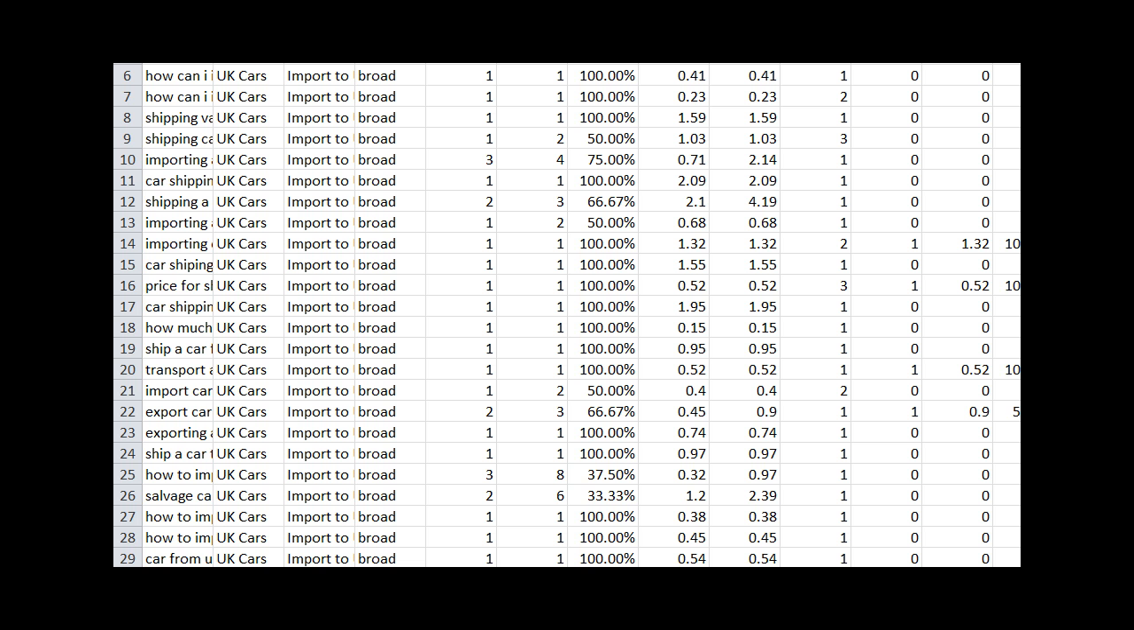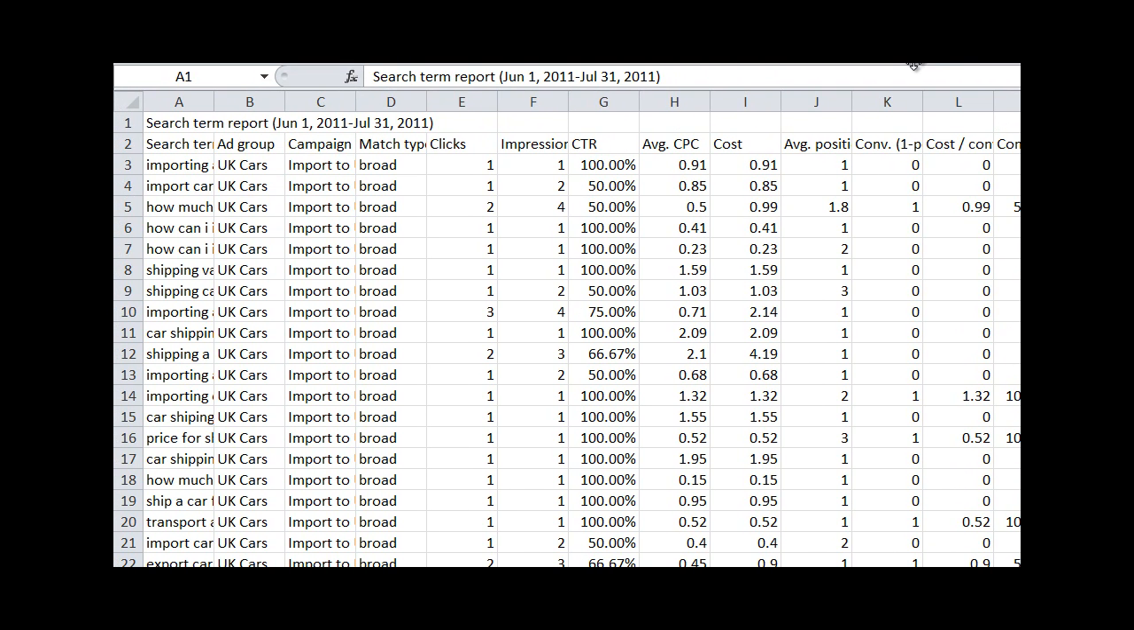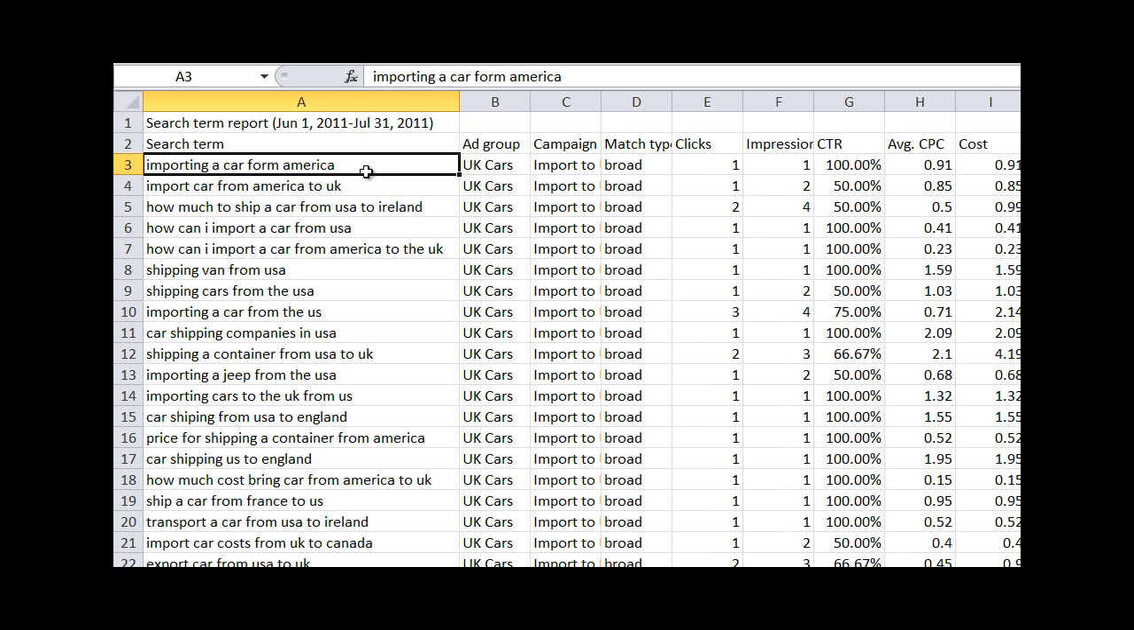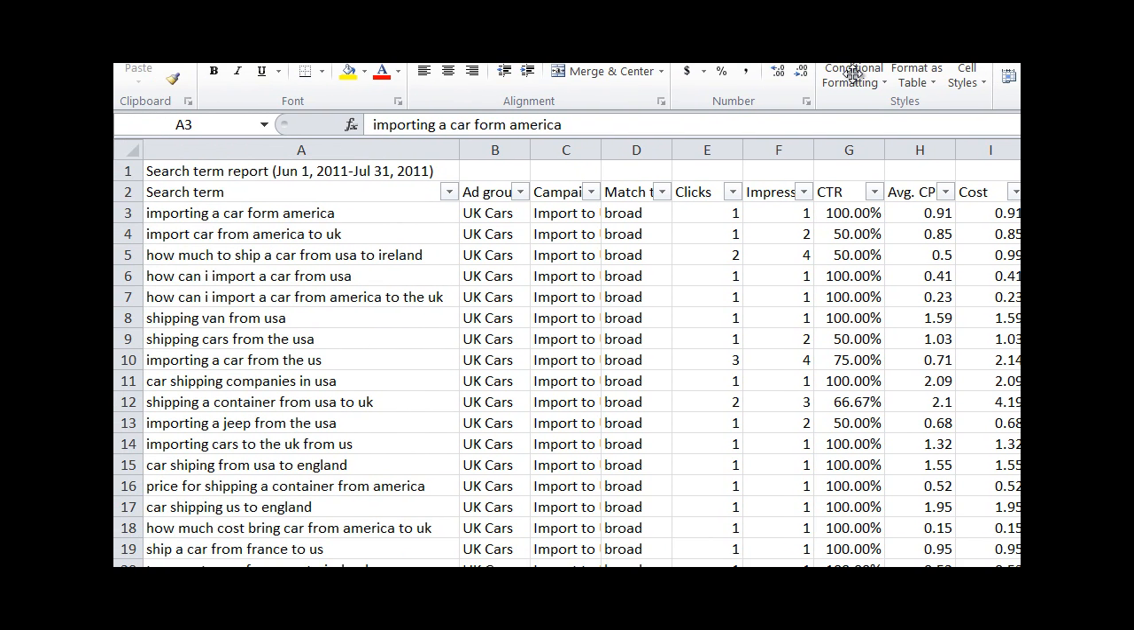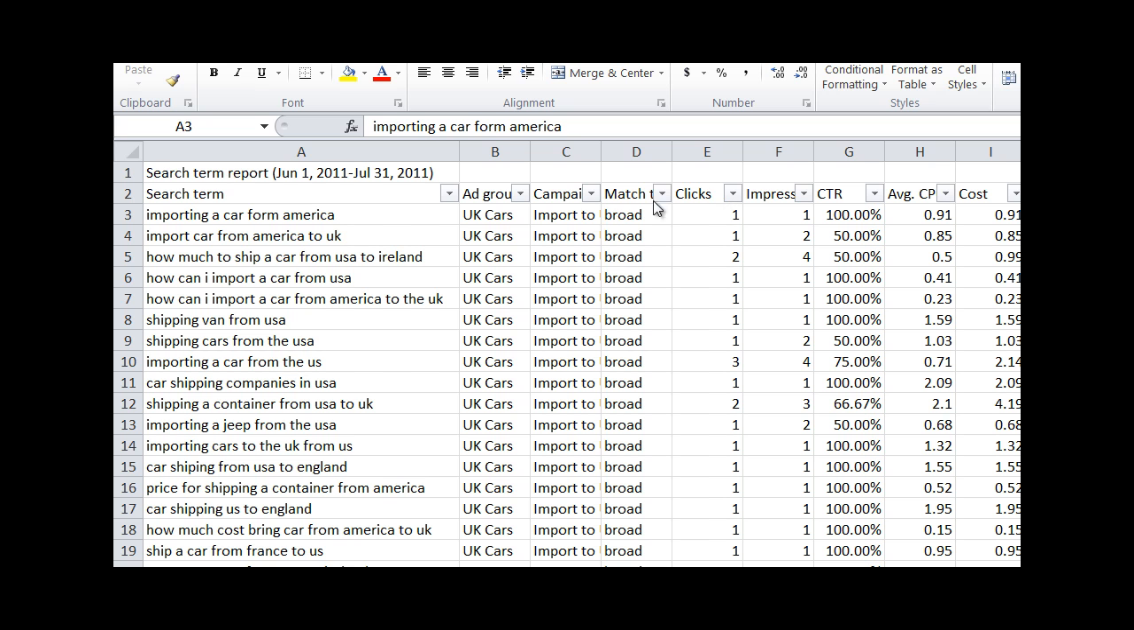Okay, so here we are in my Microsoft Excel screen, and these are the keywords that are coming from Google AdWords. What we're going to do is use the sort and filter feature here. What this does is create these little filters for the individual columns.